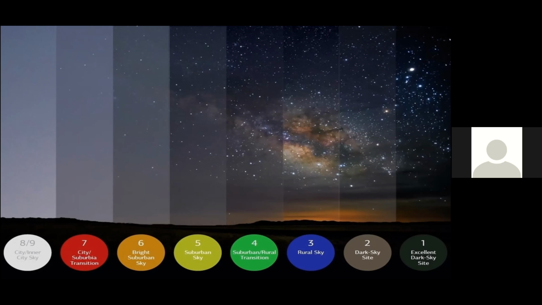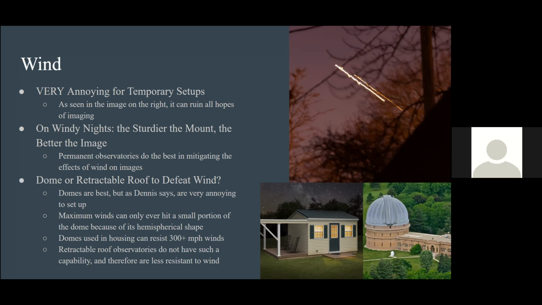It can really ruin all hopes of imaging, of course. On nights like that, you definitely do not want to be imaging. But on windy nights, it's more important that you have a sturdier mount. So I said, the sturdier the mount, the better the image. Obviously, if you have a sturdier mount, it won't be affected by the wind as much.